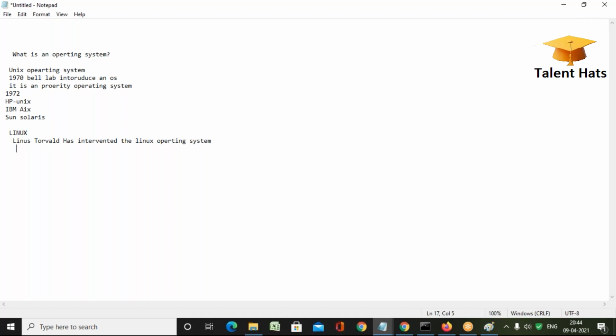He took the code from Unix, the Unix operating system written in C language. He took the Unix code and made a lot of changes, and he wanted to give it freely available. He didn't want to introduce the proprietary model. He wanted to make sure that the operating system is freely available for public usage. Clear?